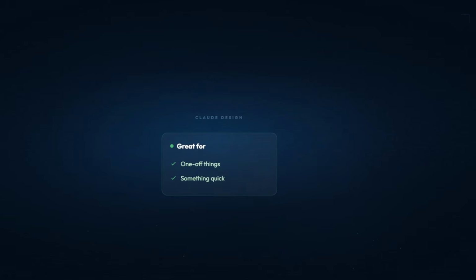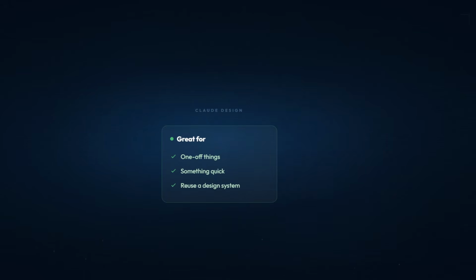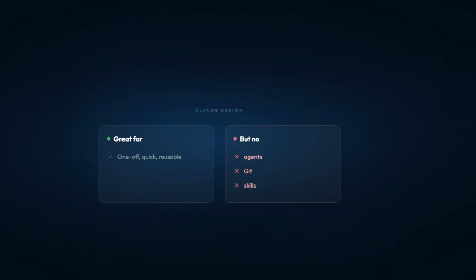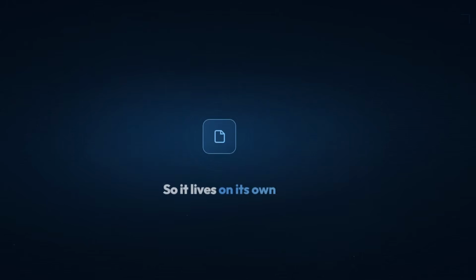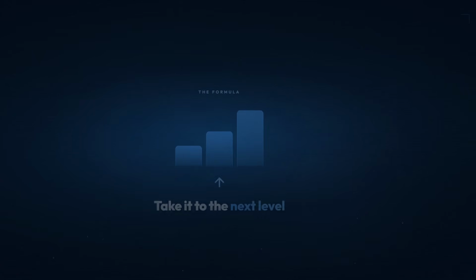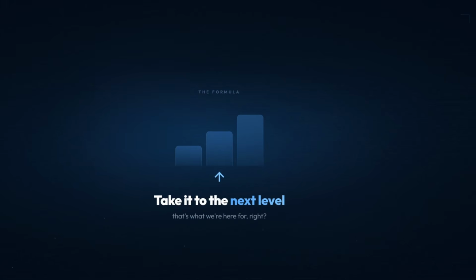Look, Claude Design is great for one-off things, something quick. You can even reuse a design system, which is nice. But there are no agents, no Git, no skills, so it lives on its own. At least, as of today, that's how it works. This is the formula to take it to the next level. That's what we're here for, right?